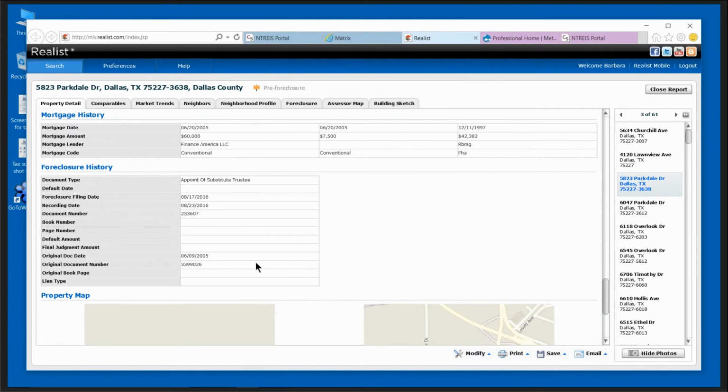Here is the foreclosure history. So this tells me the original document date was back June 9th of 2005, and they recorded something August 23rd of 2016. Well, the foreclosure filing date. So I'm just reading it as it says. They filed this on August 17th of 2016. They recorded something on the 23rd. There's the document number. And original doc date is back in 2005. That's under foreclosure history, so I'm not quite sure how that.